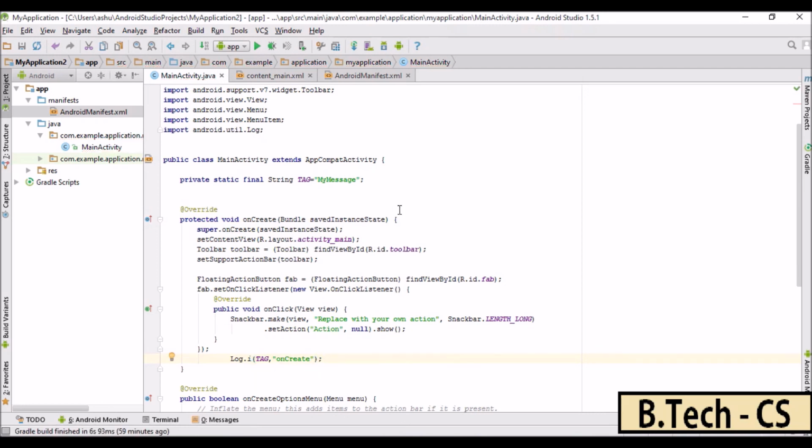So basically what we are trying to achieve is that we want to print out the log information in each and every activity state, so that we could understand in which state the current activity is present.